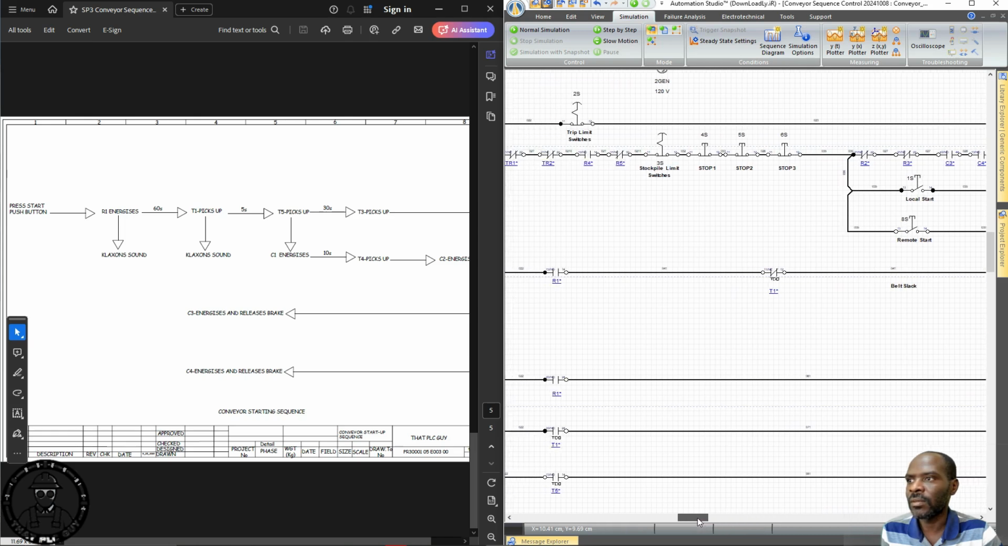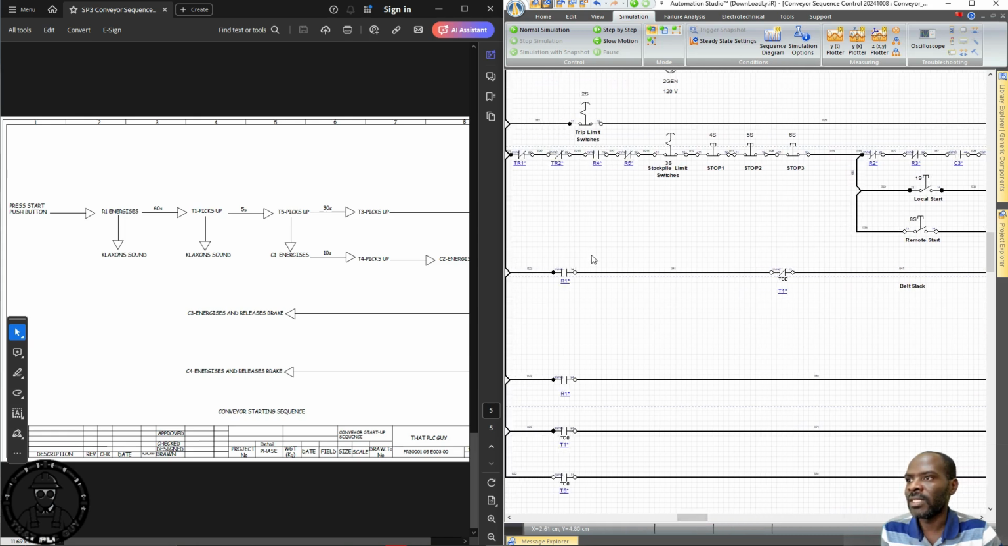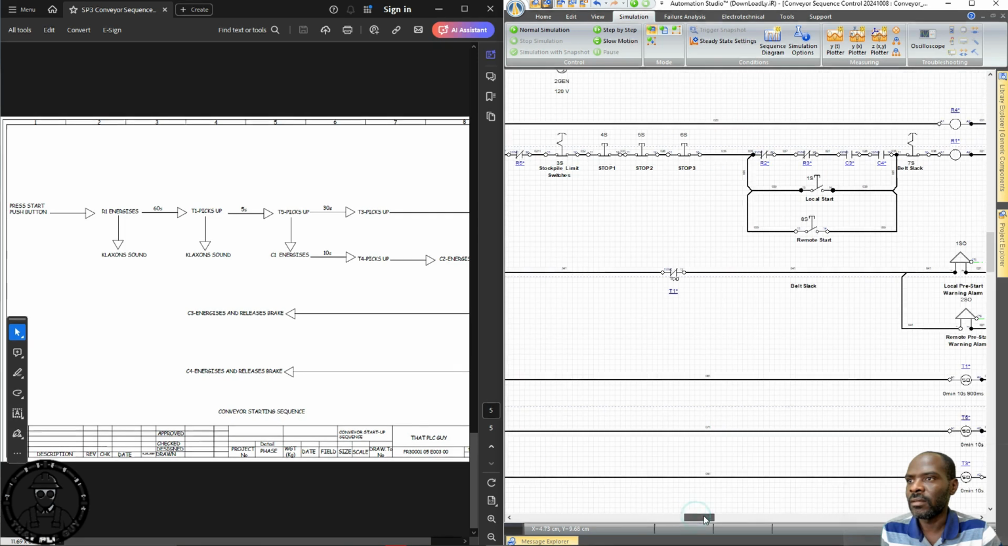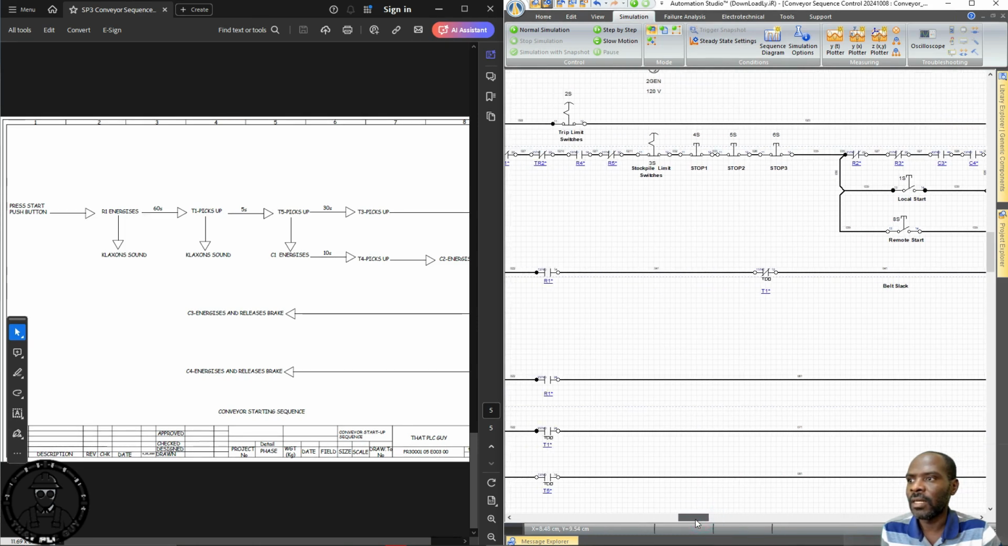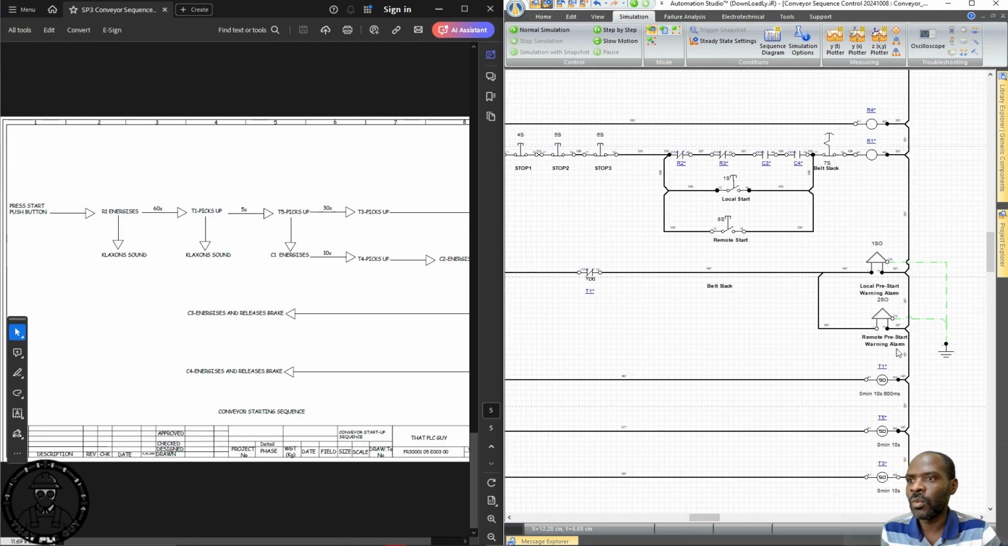It's going to be like so. R1 energizes, closes here, the pre-start warning alarms are active, and then at the point where R1 is energized, the timer T1 is active. So the way this is going to work is such that T1 is only supposed to pick up after 60 seconds. So what's going to happen is we need to set T1 to a time value of 60 seconds.